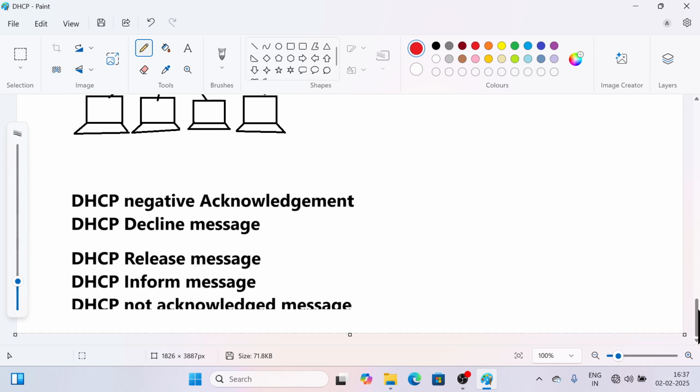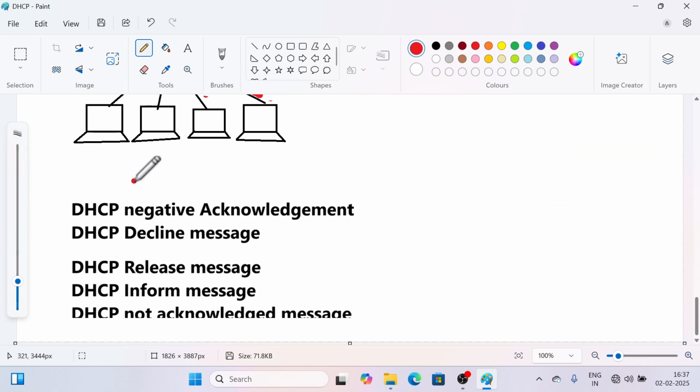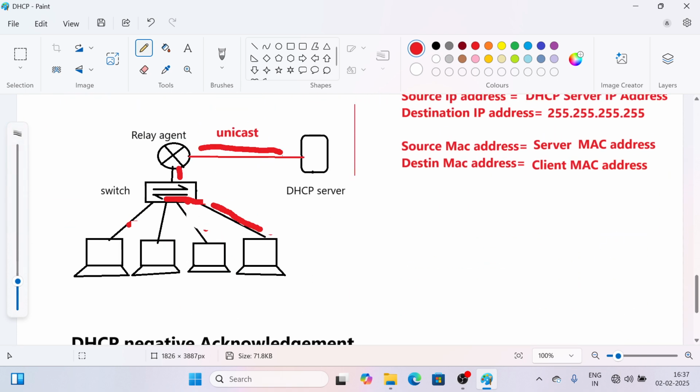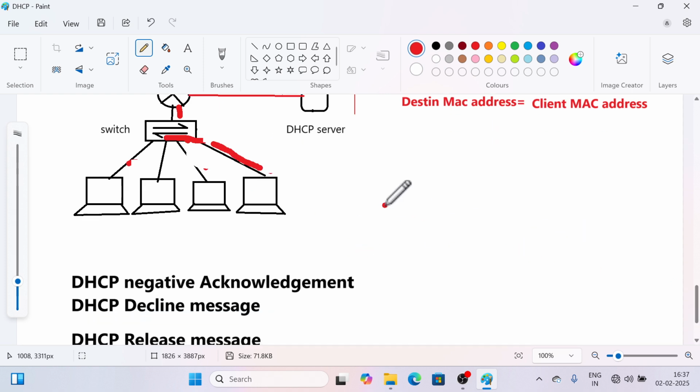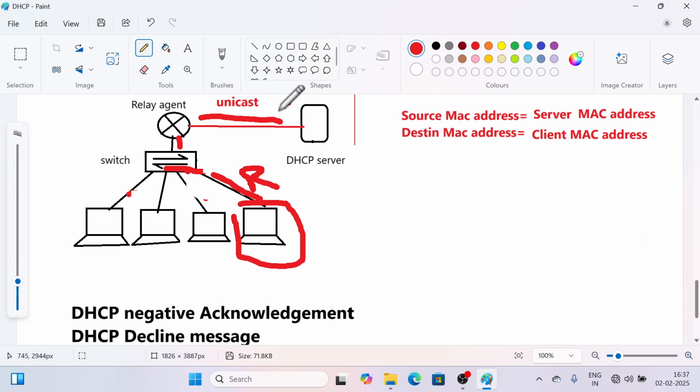There are some important points I didn't tell. Here I will tell. This PC sent a request message, and now the DHCP server has to send the acknowledgement message. But if the DHCP server finds out that the offered IP address is given to some other client, meaning another user, then it will send the DHCP negative acknowledgement message. You got it, right?